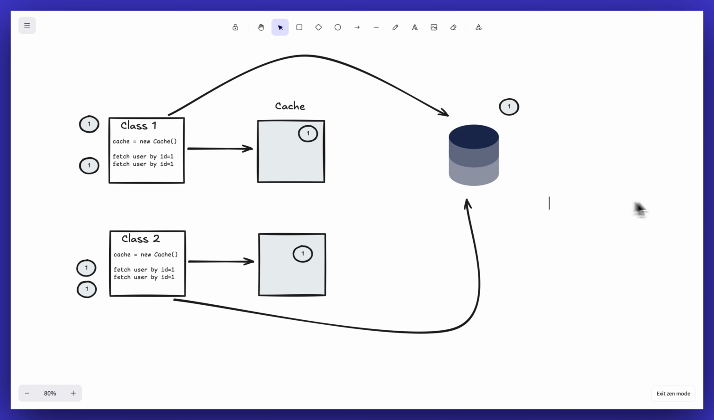So let's list down some of the problems over here. The first problem that I can observe is, see, class 1 is also creating the cache and class 2 is also creating the cache. So this particular user is present in this cache and it is also present in this cache. Now let's imagine there are hundreds of these classes. It means that this particular user will be replicated hundreds of times, right? So we are wasting a lot of memory.